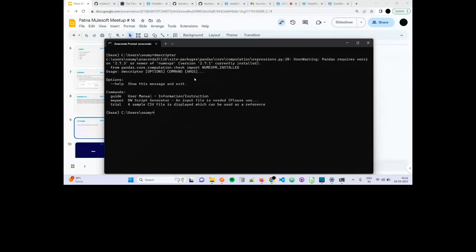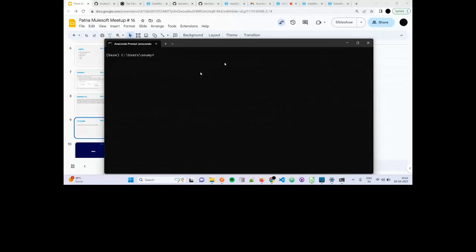So how to use it actually? It's like a standard CLI command. You first name your CLI tool, and then followed by that you just type the command. So in my case, I'll be first going with the guide, or let me just clear the screen first so that it's all there.